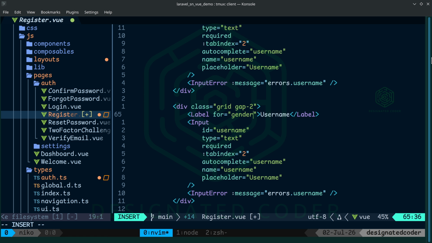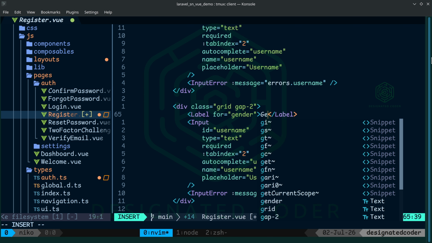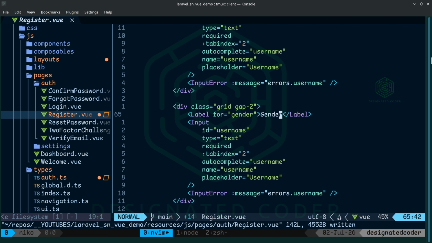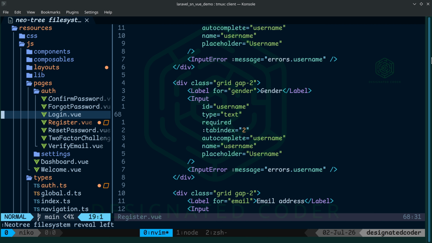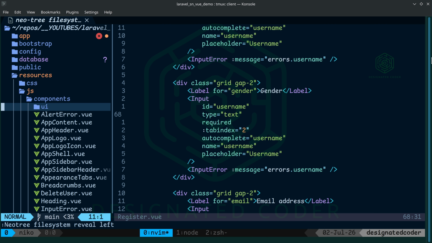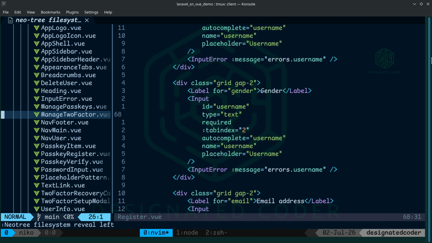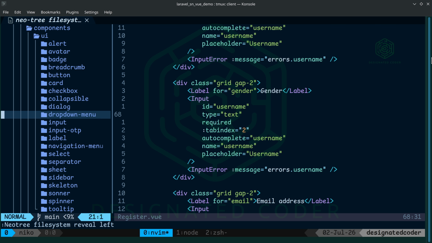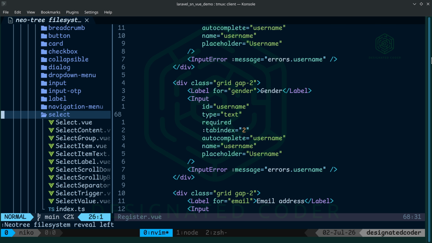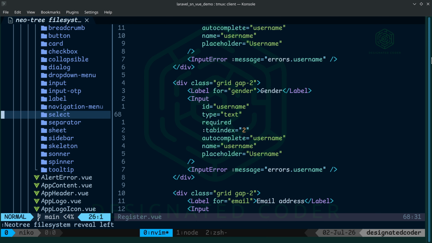This will be gender. Gender. Go ahead and save that. And I actually don't want to use the input for this. I want to use the shadcn's component for the dropdown so that we can have that. Now let's go and check and see if it's installed here, which it should be, select. It'll be in the UI folder and it will be select. So we have it here, which means we can just go ahead and use it immediately.